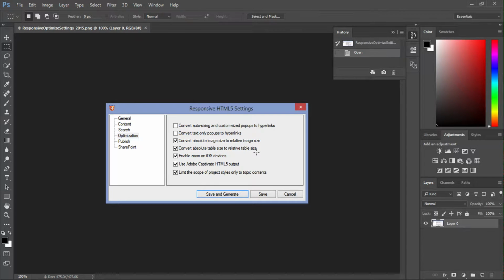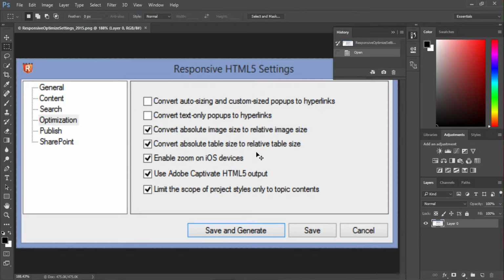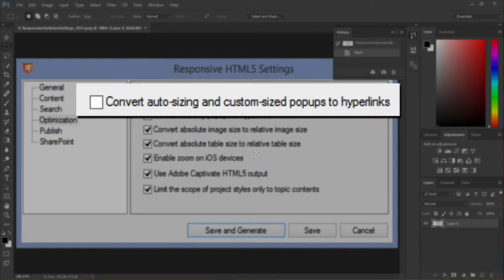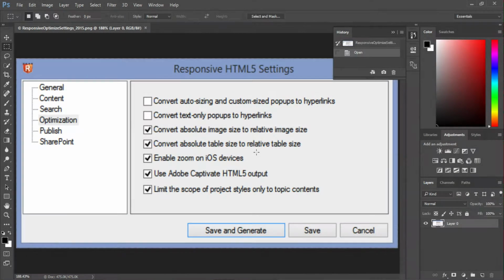Here's my image at 100%. I'll zoom up using Ctrl-0 to make it easier to see. In this example, I'm going to remove the text, auto-sizing, and then take the remainder of the text and move it into position on that line.